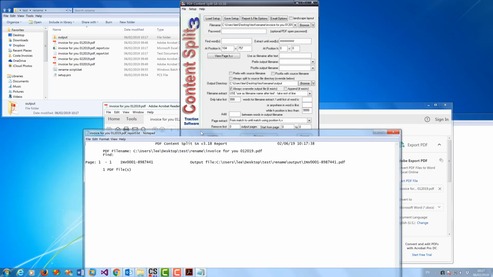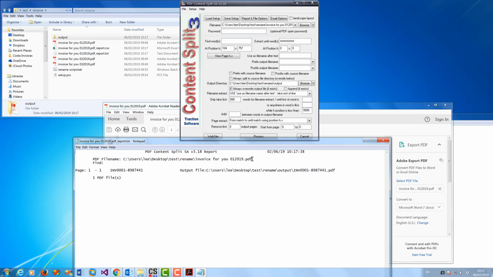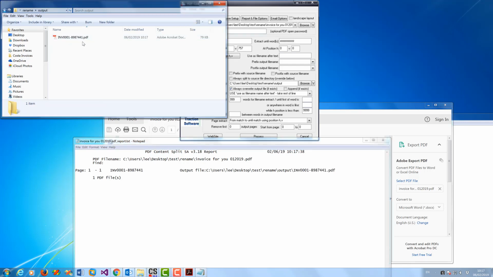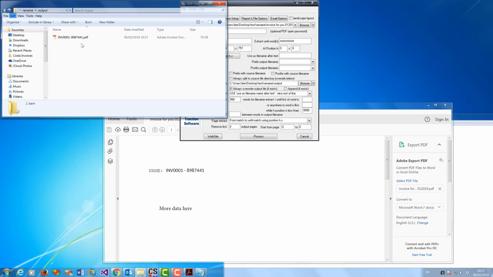Now I'm going to open the report file, so you can see that it's taken this input file here and it's found the text that I want, and it's output the file to this file here. So if you look in the output folder, you can see that it's done it correctly to that output file. So that's exactly the name of the file that I want.